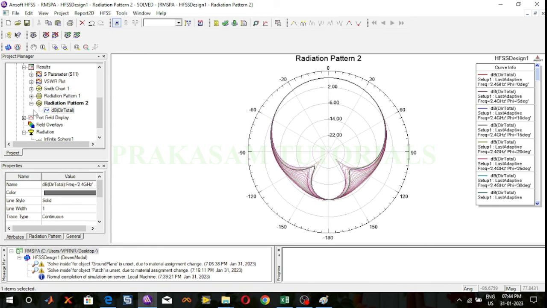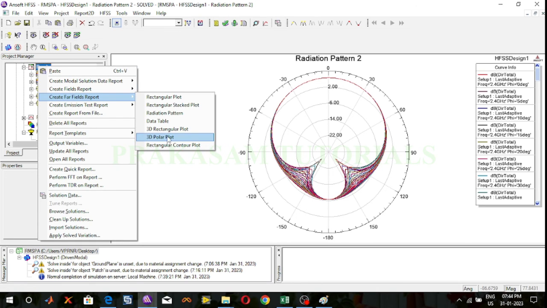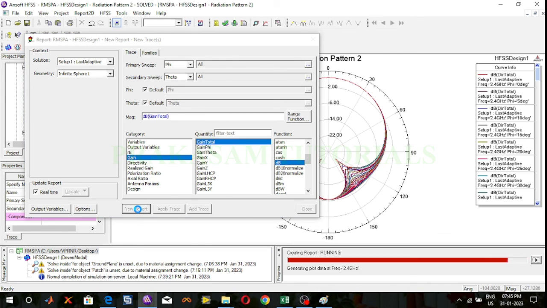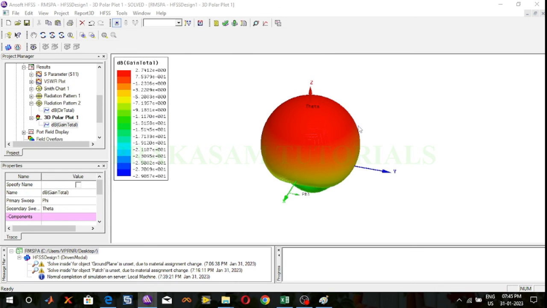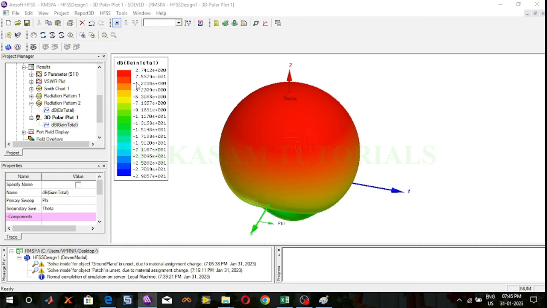Next, observe the 3D polar plot. Right click on the results. Go to create far field reports. Select 3D polar plot. Select gain total in decibel. Click on the new report. So the gain 3D polar plot will be observed on the screen. This is the gain 3D polar plot and its value is 2.74 decibel.